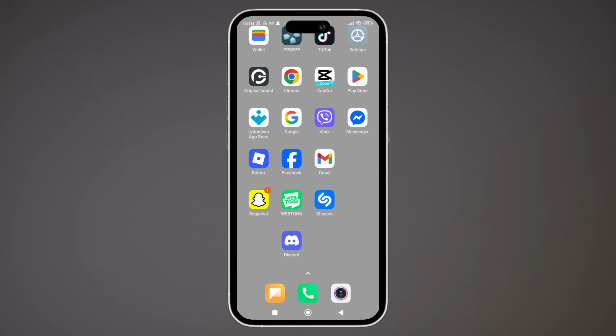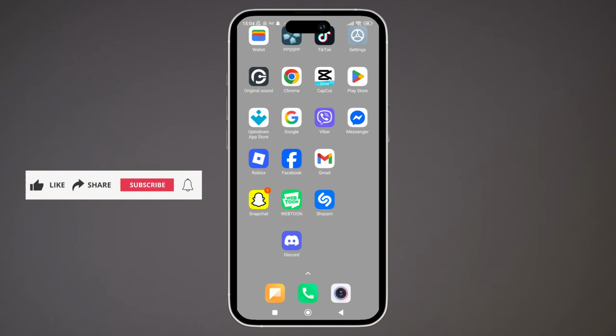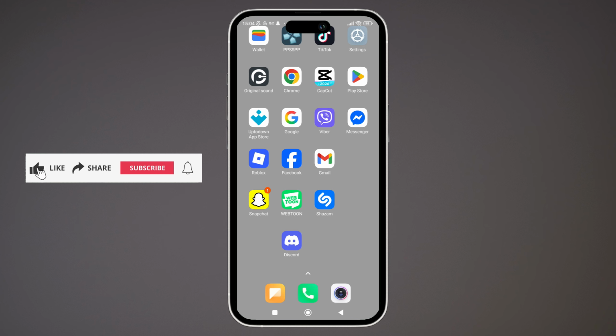In today's video, I'll show you how to fix the couldn't load high resolution image problem on Messenger. So now without further ado, let's get started.